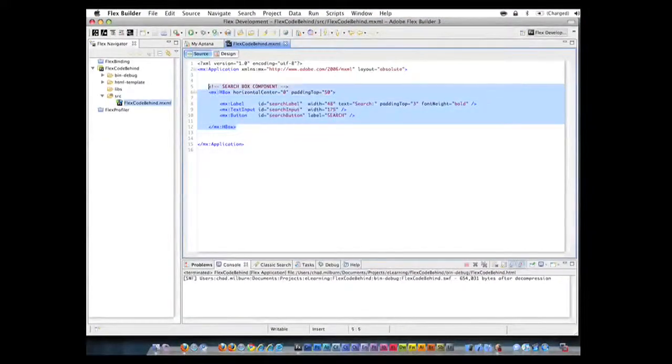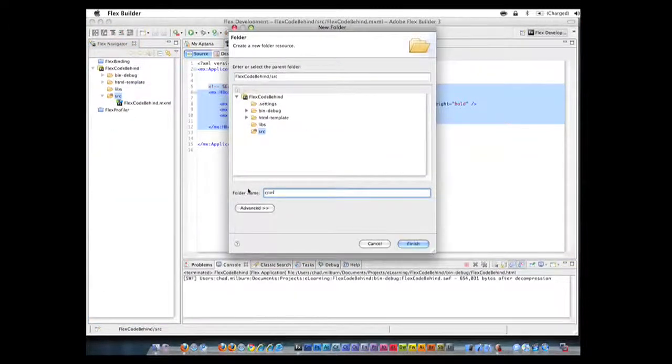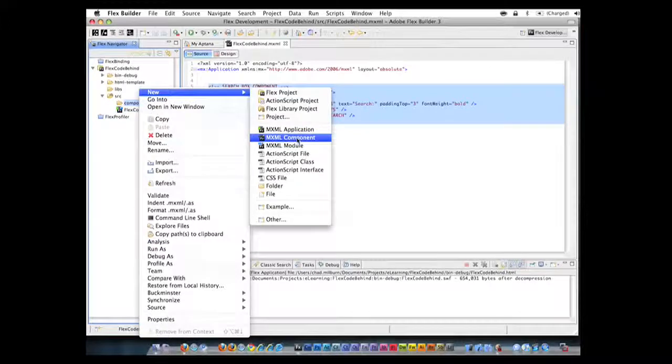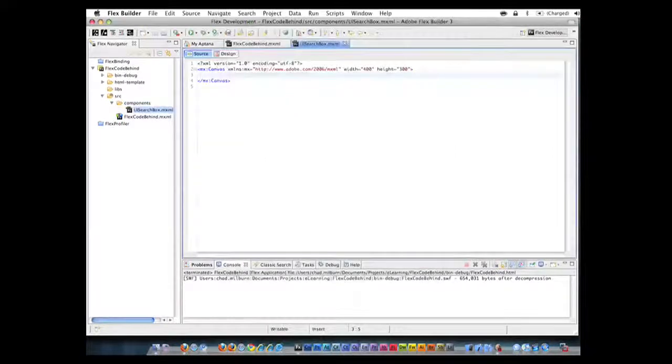So let's go back. Instead of having all of this code represent the search box component, we can take this and paste it into its own MXML file, so it can be contained as its own object. So let's go ahead and do that. I'd like to create a new folder, and I just name this components. And inside my components folder, I can create a new MXML component file, and we'll just name this UI search box. Alright, so that created our MXML for this component.